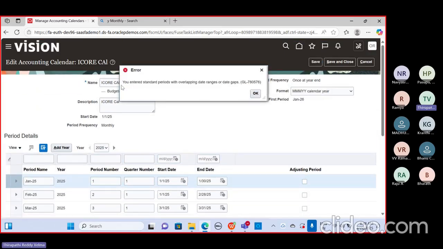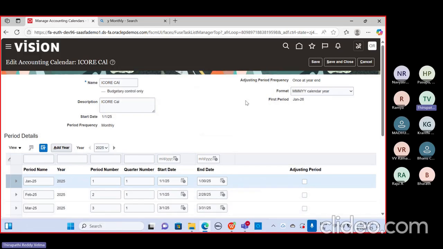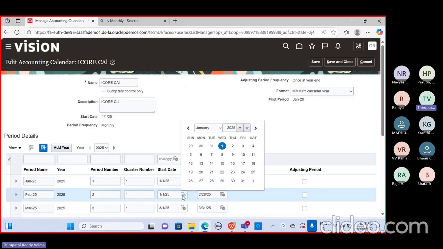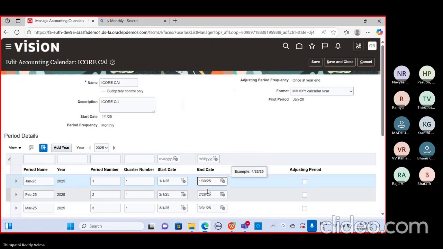Can you see? I've changed the date. You entered standard periods with overlapping date ranges. It is giving an error message saying that there is an overlap in the date range that I have selected for periods. What is that overlap? For Jan, I have taken 1st Jan to 30th Jan. Even for the second period, I have taken from 1st Jan to 28th Feb. That is the reason it is giving an error message for me. So let me close it out.